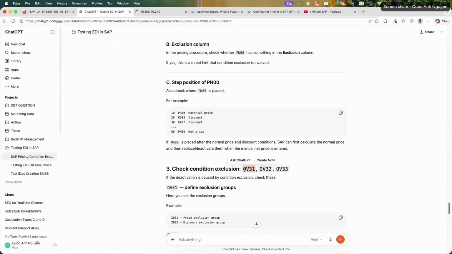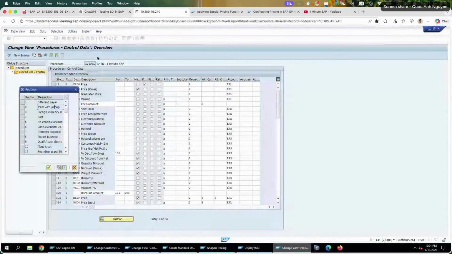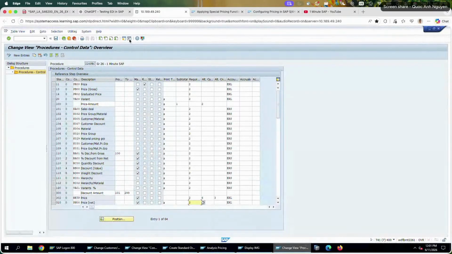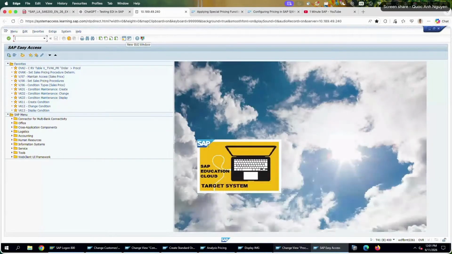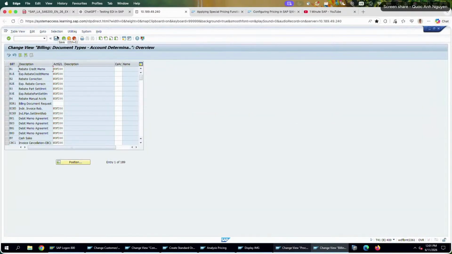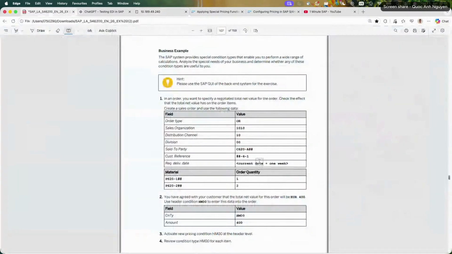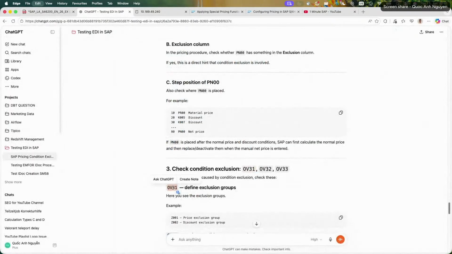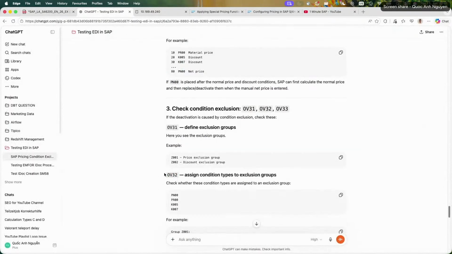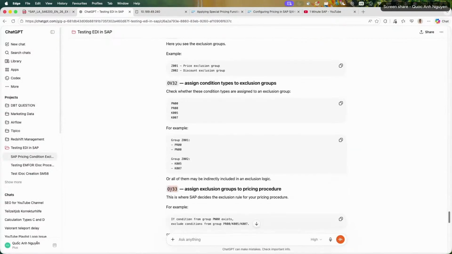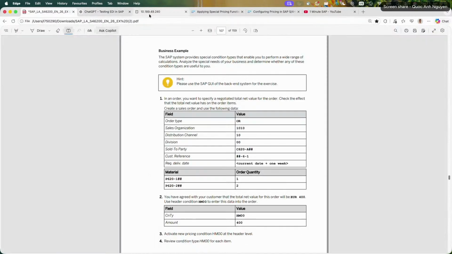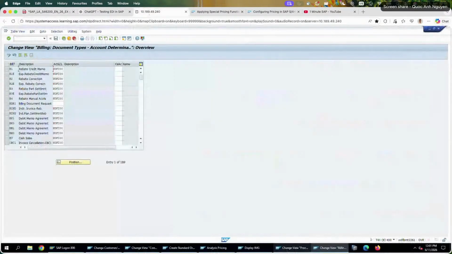This should be not OV but 0V. Okay, so let me also check that. So OV 33. No, 0V33. Transaction does not exist. Okay, let me copy this inside my... Yeah, it's not used.